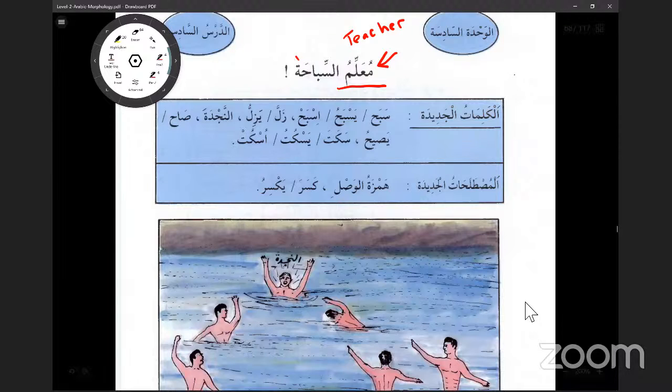As-sibaha, the word as-sibaha means swimming. So swimming teacher. Okay. معلم. طيب. Now we have الكلمات الجديدة.